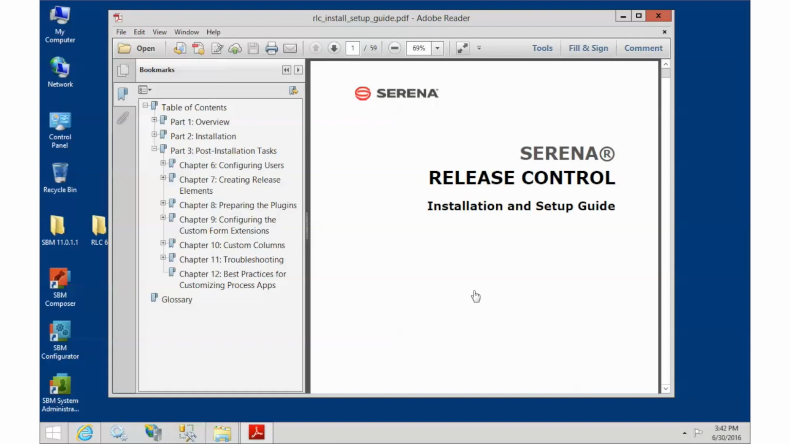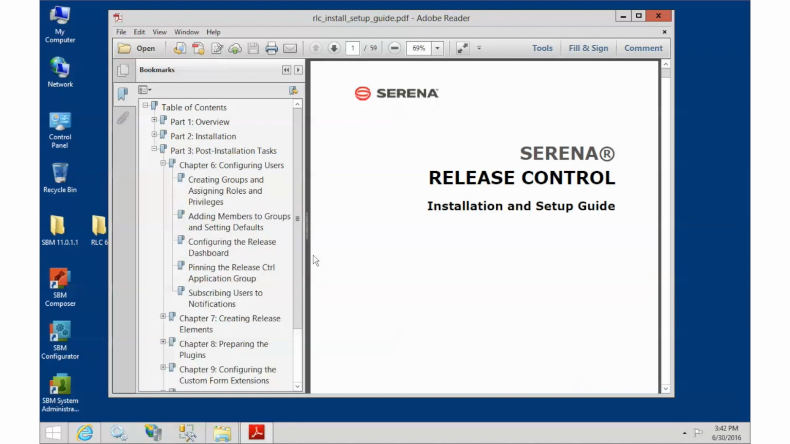Hello, we are going to continue on with our Release Control 6.1 series. In our last video, we did the actual installation and got the system all installed and ready. In this video, we are going to go on to the post-installation tasks, and we're going to do the configuring user. And in this task, we're going to set up the users and security.